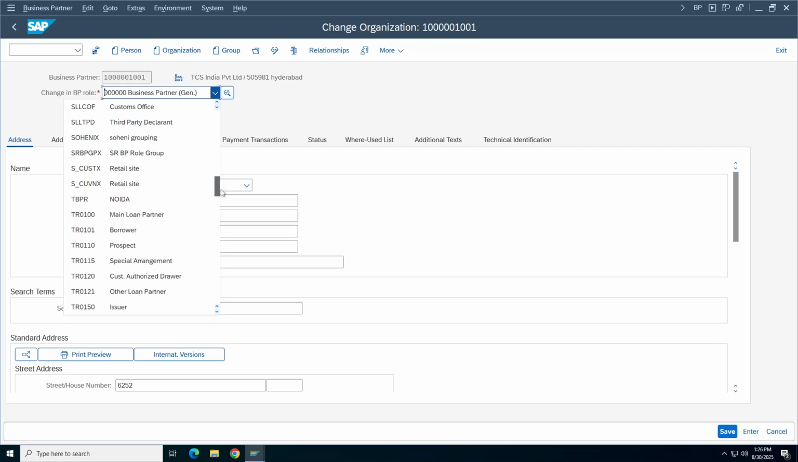Somewhere it should be there. See here, SAP credit management. And one more thing, if you have collections management, you are doing sales to the customers. If the customer is not paying, to take care of all the collections related work, we have a separate module called collections management. In that case, we have to extend this customer to this role. Otherwise, we can't do any transactions in the collections management area. And in the credit management area, if you want to perform some credit related transactions, you have to extend this customer to this role.